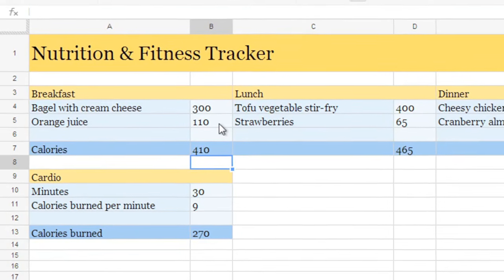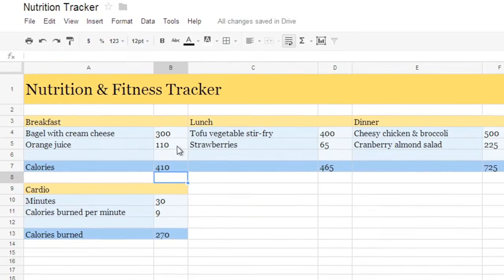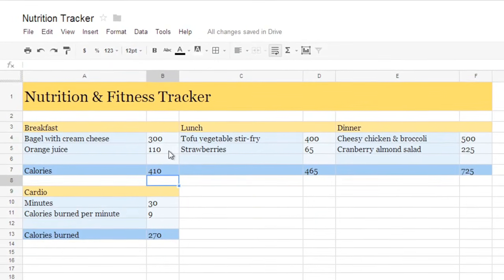As you can see, simple formulas are really pretty simple. Once you know how to use them, they can help you calculate all kinds of data in your spreadsheets.